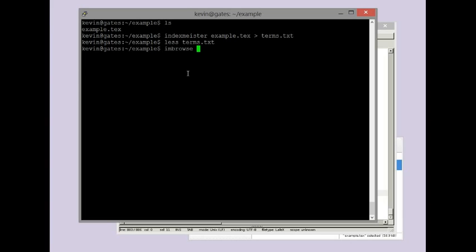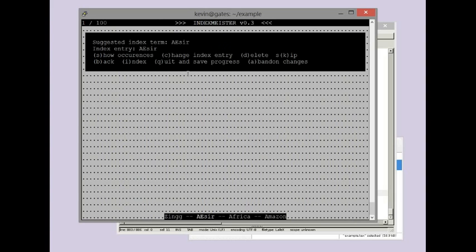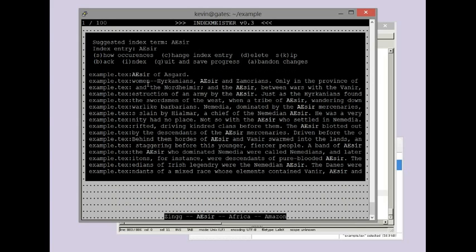We're going to run that on our terms text. Now, if you look at the screen, it shows you the term you're on. It shows you that it's term 1 out of 100. And here it shows you the next couple of terms that are coming up, which is useful when you have several terms in a row that are sort of similar, so you can tell the difference. Now, this first term is Aesir. If you press S, it'll show you the first few places in the text where that term shows up.